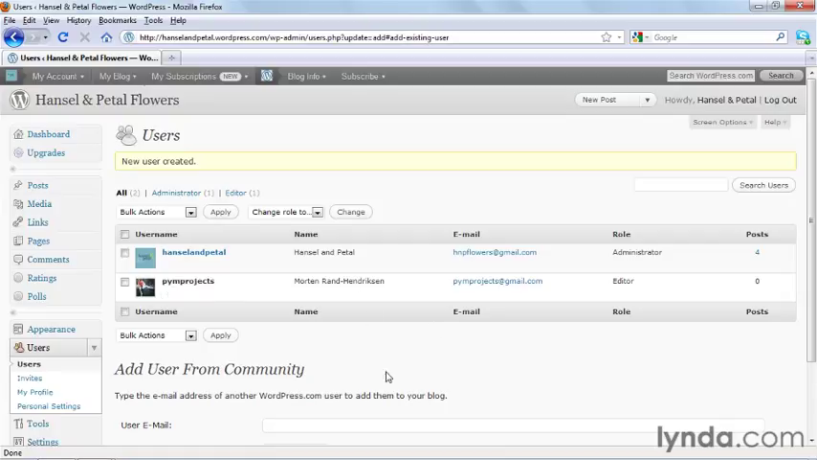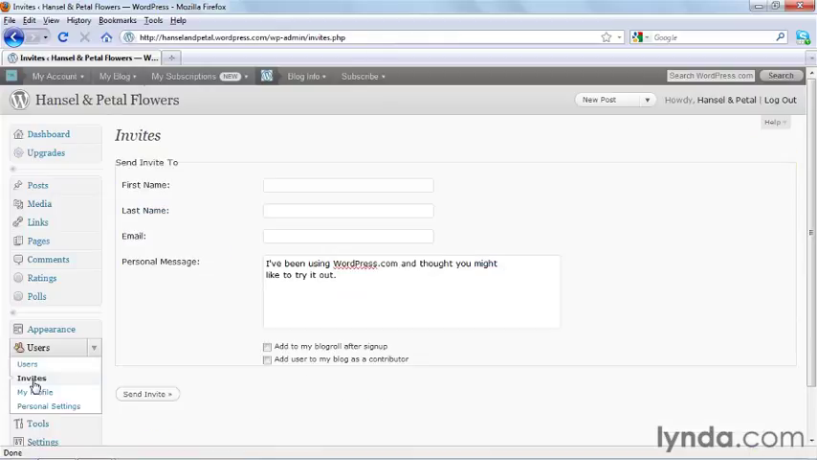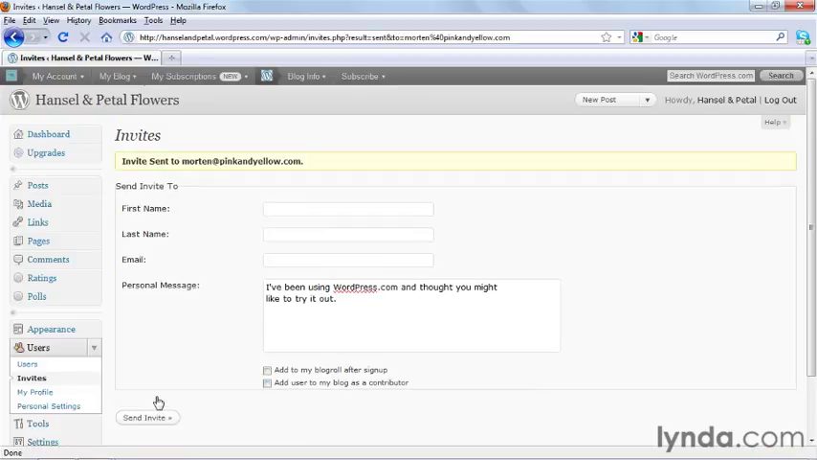Now, if I wanted to invite someone who was not a member of WordPress.com, I would go to Invites instead here on the left-hand side. From here, I can enter the information about that person. I'll just enter myself. And set up an email address for that person. And then write a personal message. I can also choose to add this person to my blog roll, which is basically a long list of blogs that I like, and I can also add this user as a contributor to my site. Let's do that and click Send Invite. An invite is now sent to morton@pinkanello.com, and when I get that email, I can respond to it and become a contributor to the site.